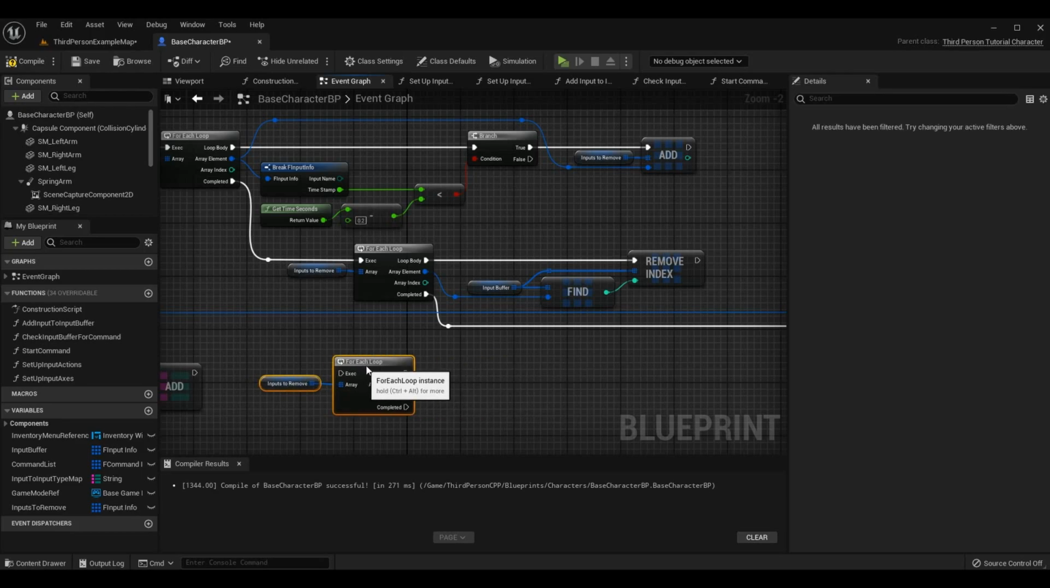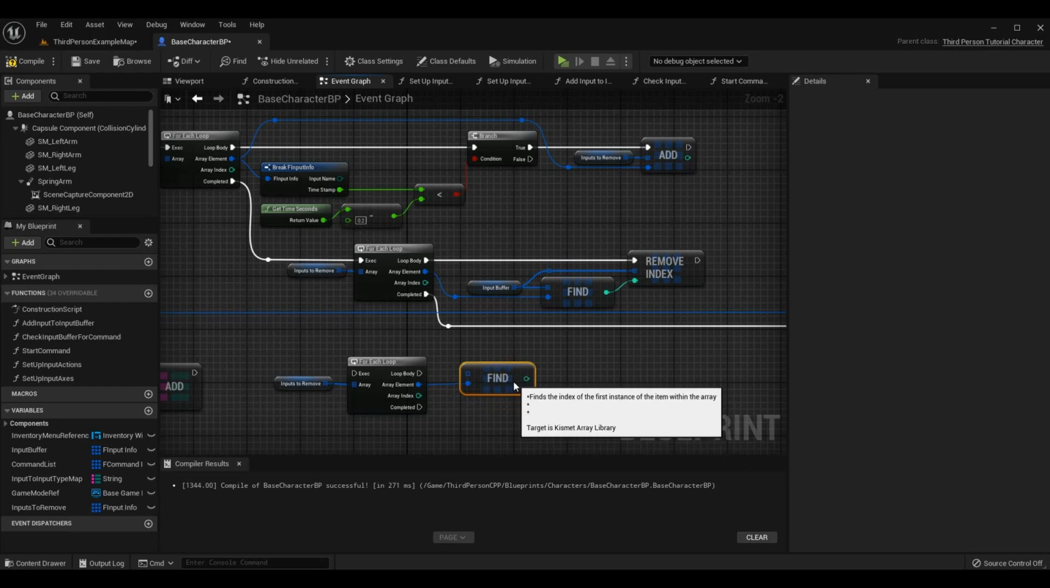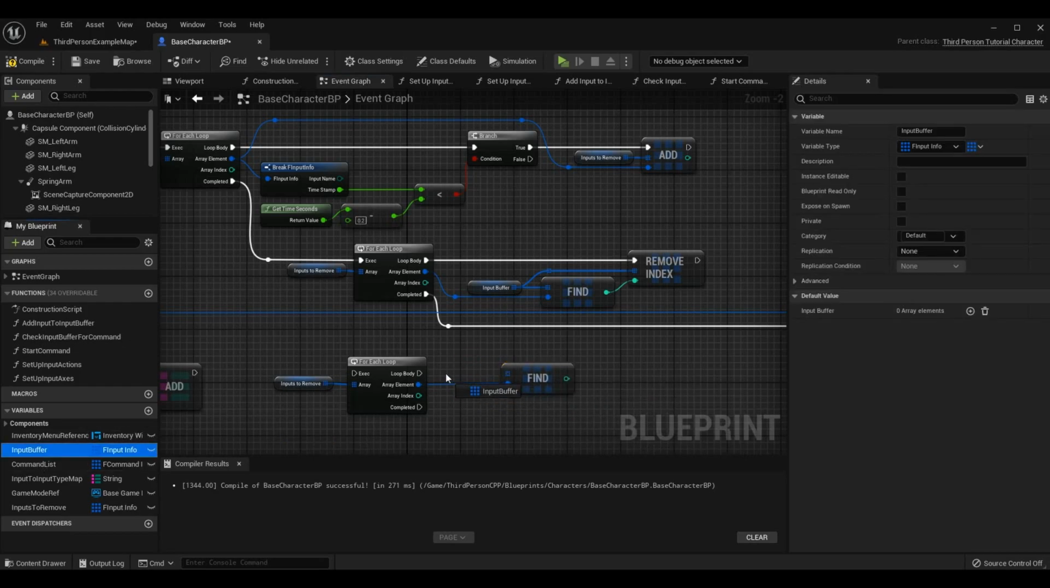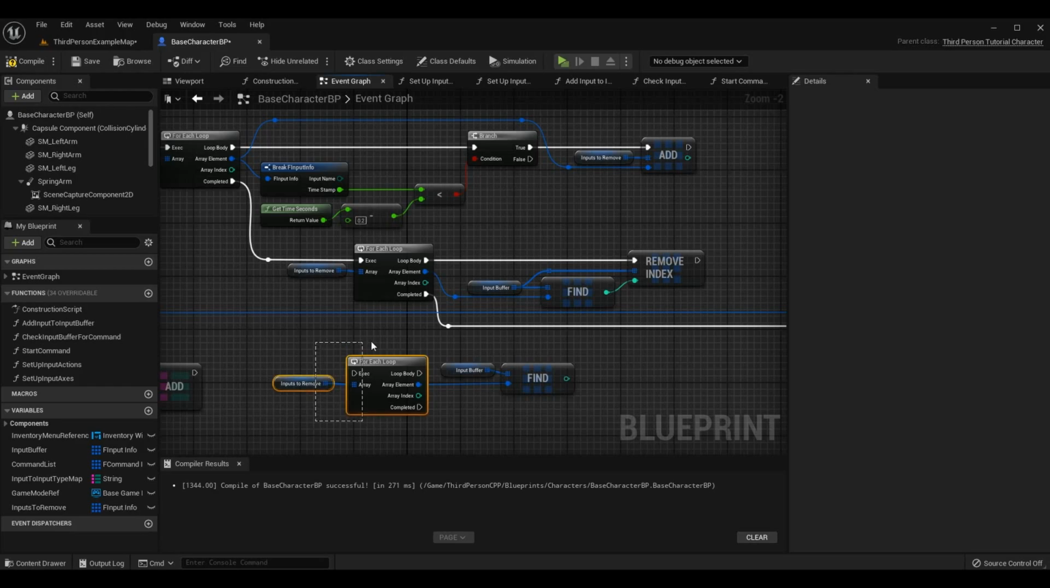All right. We're going to drag off of this and type find. And we want to make sure we choose the array find item. Now we're trying to find it in our actual input buffer array because we want to know if we can remove it from the input buffer. So we're looping through the inputs to remove, but we're finding it in the input buffer array.